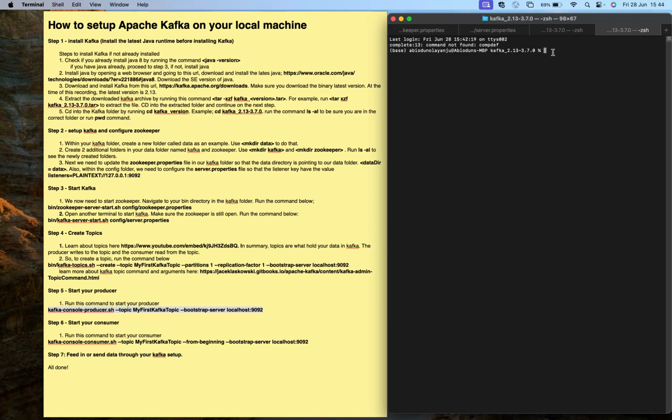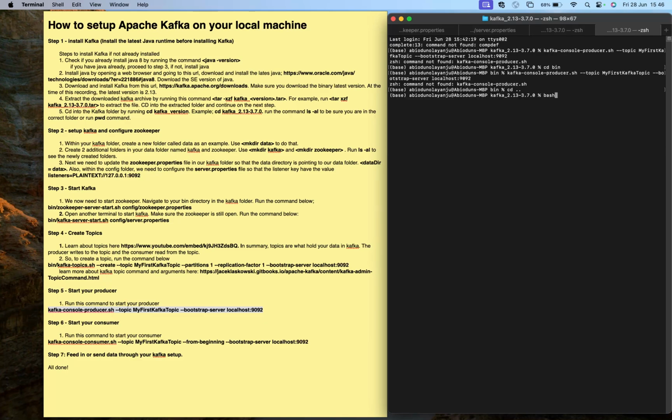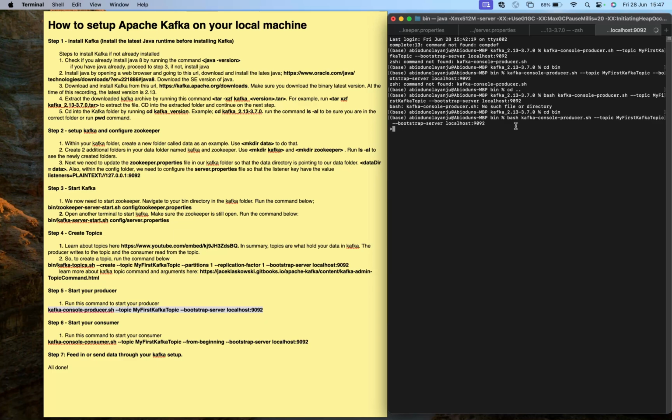So here we are starting our producer. We need to change our zsh command, which is the default in my terminal here. If you are running this in VS Code, it's easier to switch between your bash and your zsh command line. So here I just use a command to switch to bash. Once you switch to bash, it should be able to work. Once you switch to bash here, our producer is working.